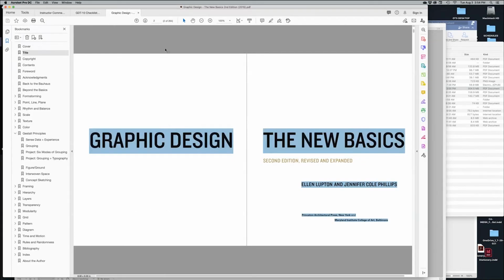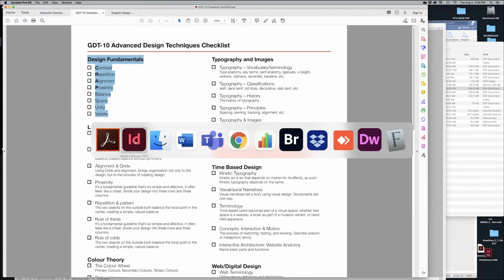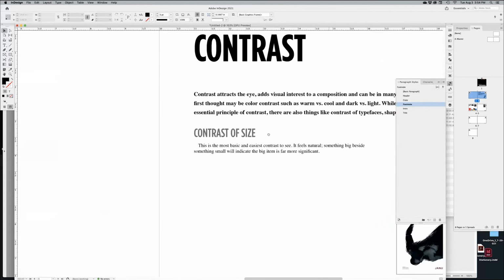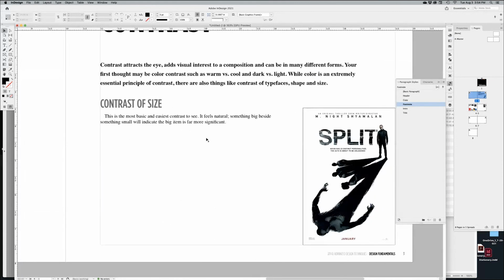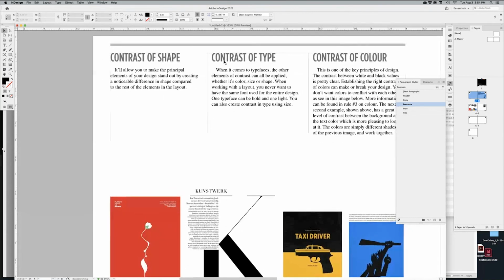Again, you refer to the checklist, which is probably the easiest way to follow. So this is the first booklet, and then all those topics below. You can grab the text that is provided to you, but again, read it, right? Apply what you see, apply what you read. Contrast of size, well, you apply that, right? You find some examples that will show you this.